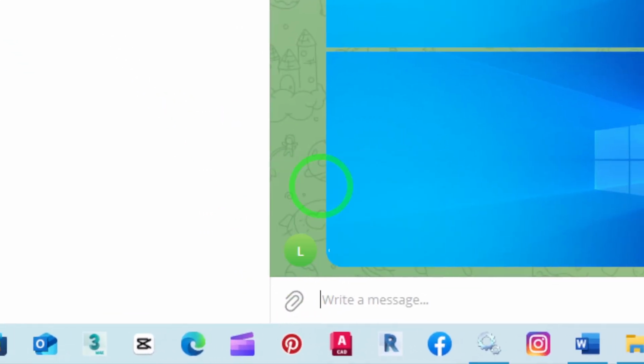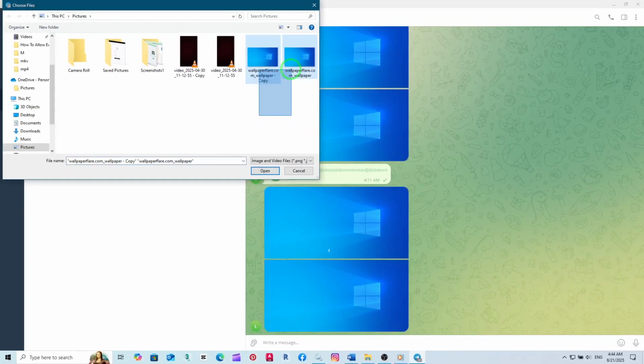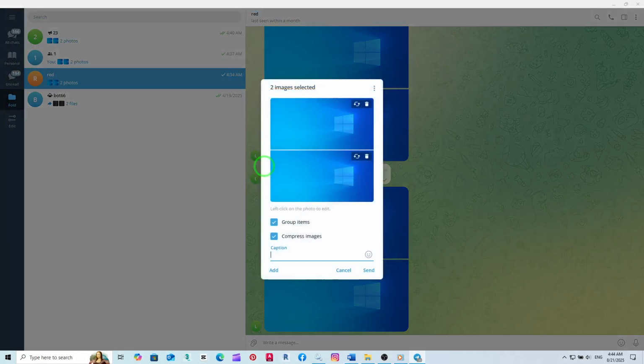This will open a window where you can browse your computer files. Now, select all the photos you want to send in that chat by clicking on them. You can usually select multiple files by holding down the Control key, or the CMD key on Mac, while clicking each photo. After selecting your photos, hit the Open button to attach them to your message.